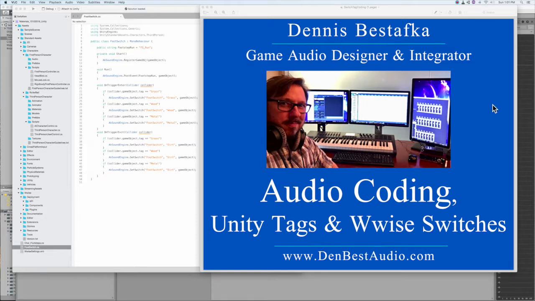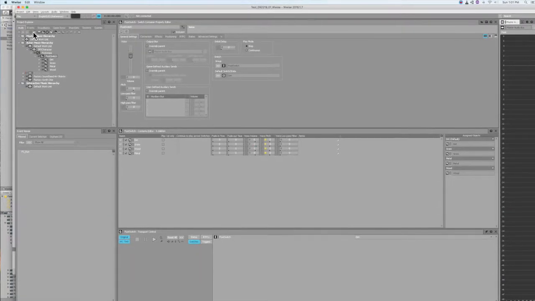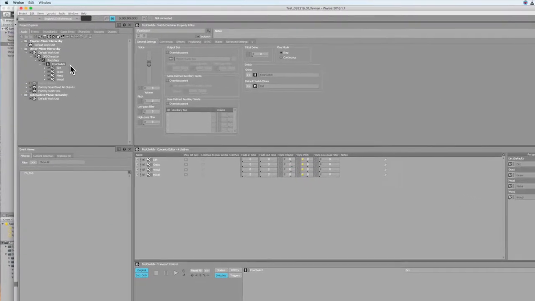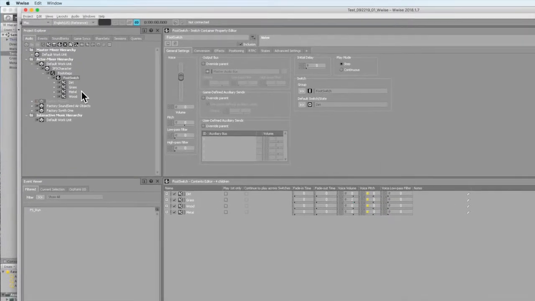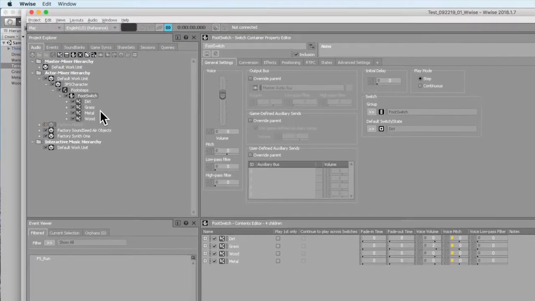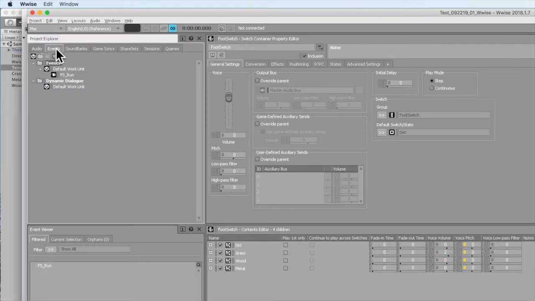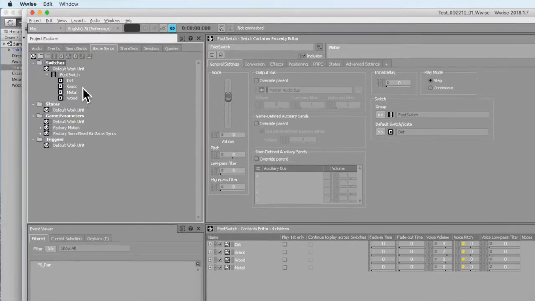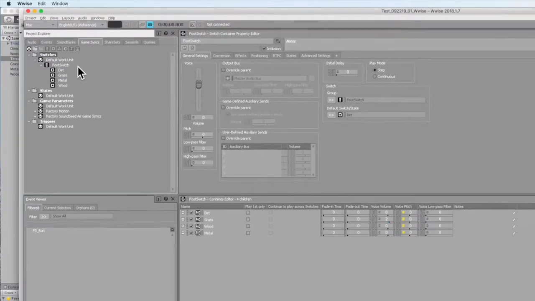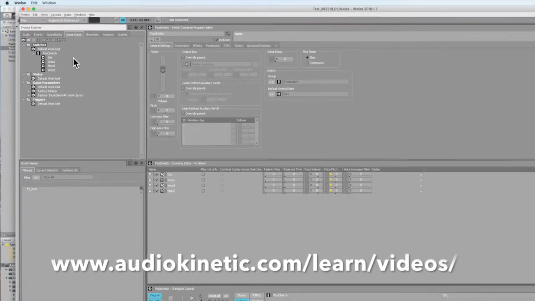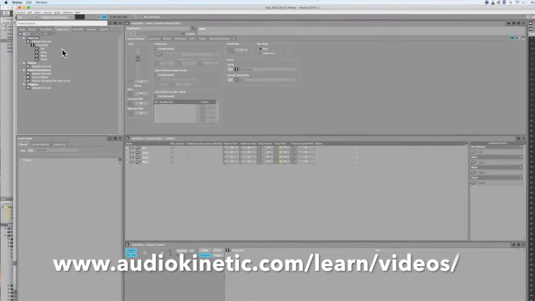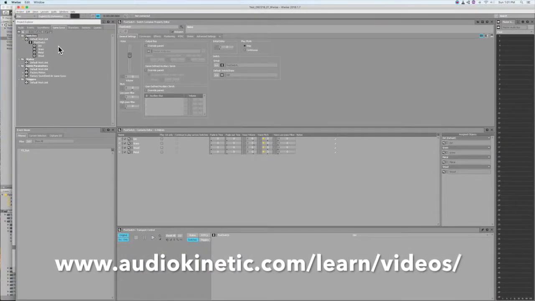So starting off in Wwise, we've got our switch group over here and some basic random containers for different surface types. Then we've got our master event here and our game syncs here. If you're viewing this as a tutorial and need more info on how this is set up, do check out the Wwise 101 series on switches.